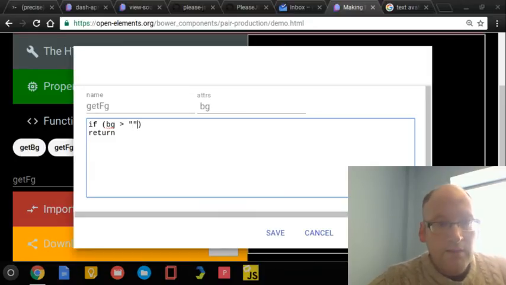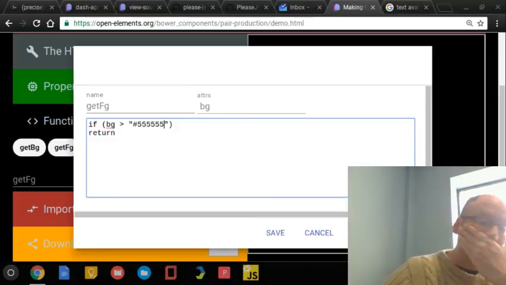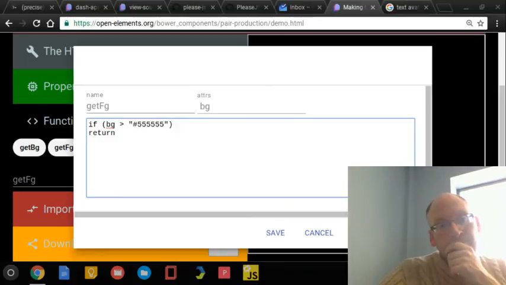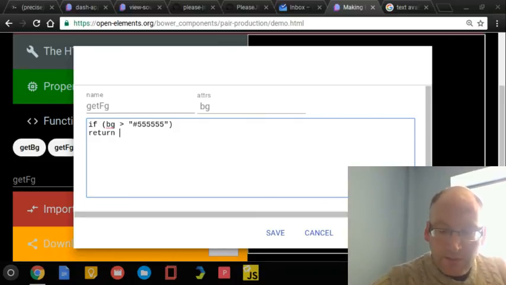What's the middle? It's going to be something like that. No, of course it's not. Maybe it is, I don't know. I think that's about the middle. So if it's greater than that, let's make it black. Then return. We could actually return black, but hey, we're doing the hash color, so let's do it properly.